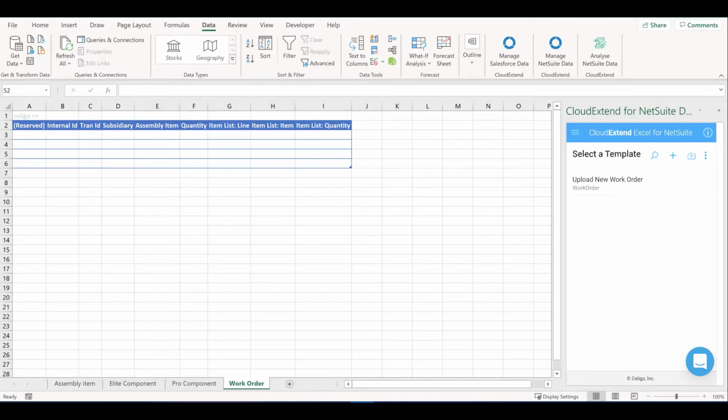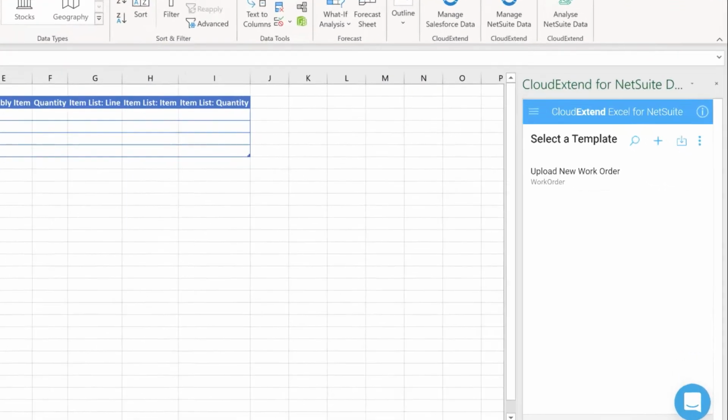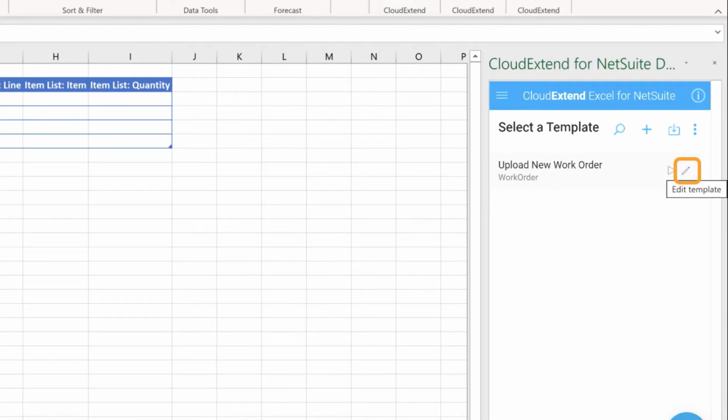This video is to show you how to create multiple work orders when using CloudExtend Excel for NetSuite. Before we demonstrate the use case, we will need to know what fields are required when uploading work orders for assembly items. Let's start by editing the template that we have created for demo purposes.